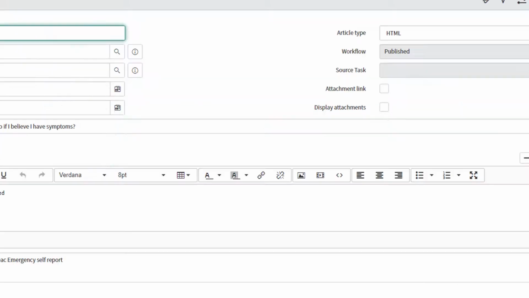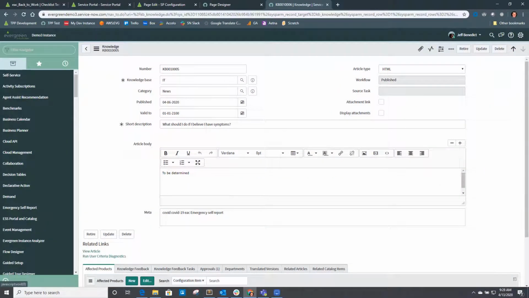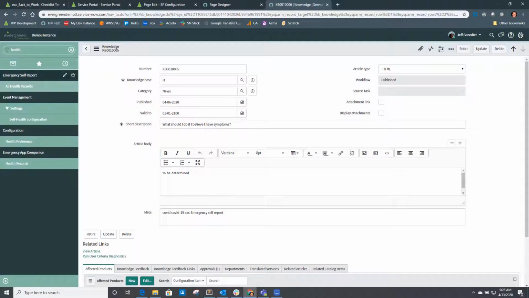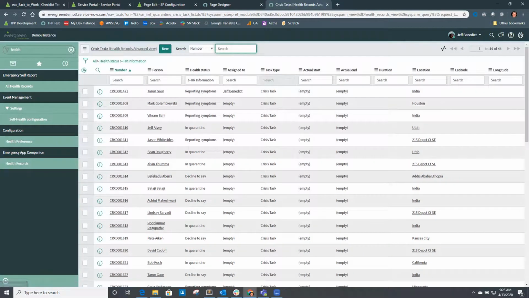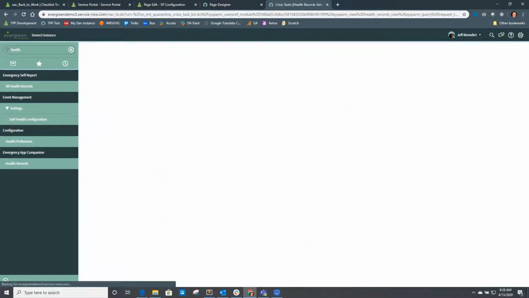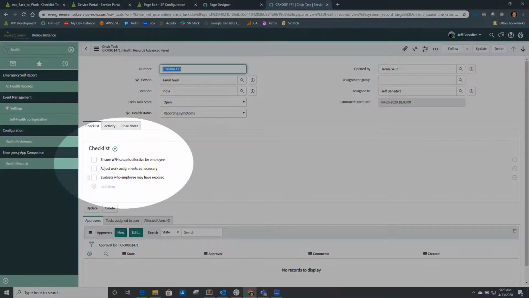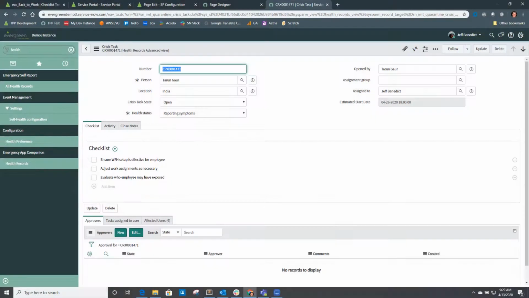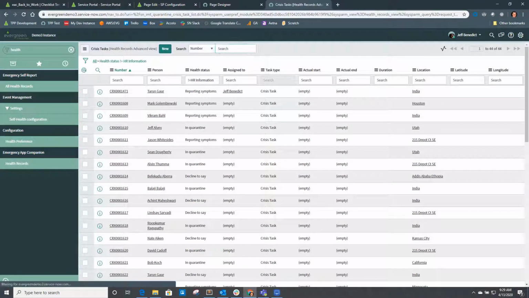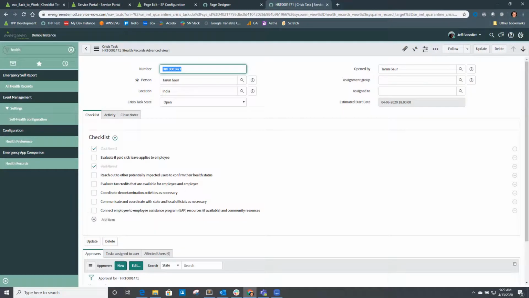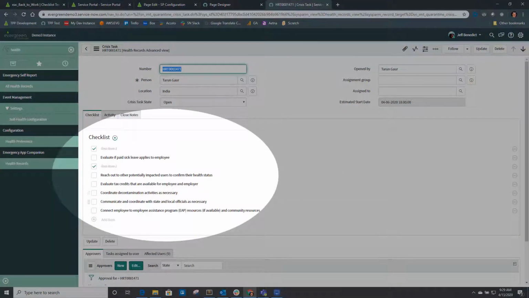Now what these will show up as on your tasks will look something like this when you go to your health records. Again, this is part of our App Companion, having the health records in a different view. It has this advanced view. Depending on the health status, in this case reporting symptoms, a different list of checklist items will show up. Same if you were to look for the HR versions of these, we'll have a list of HR related task activities to be performed here.